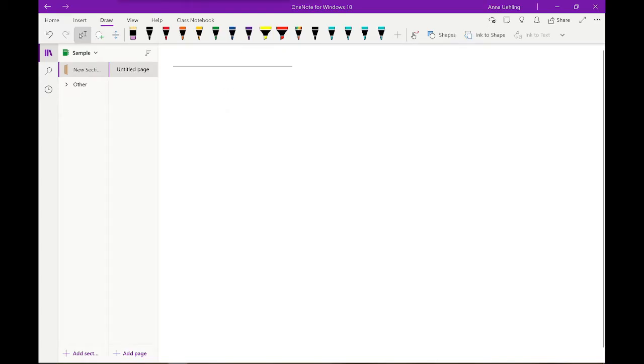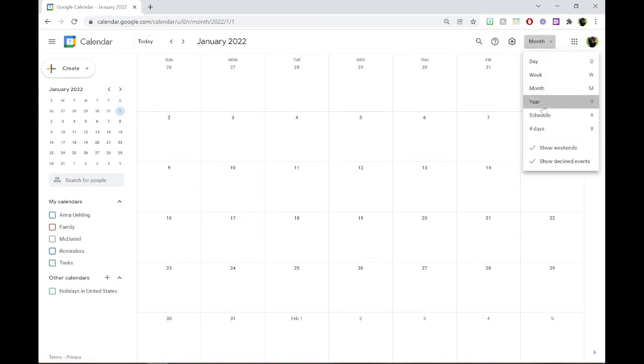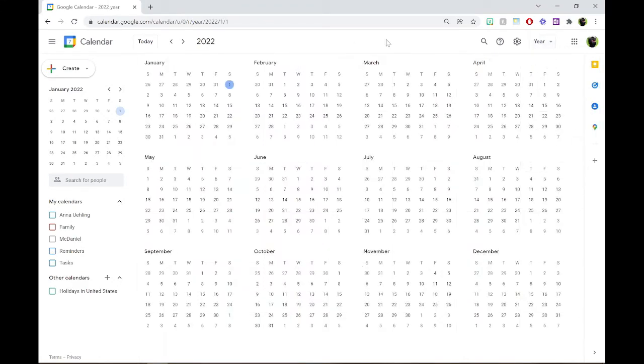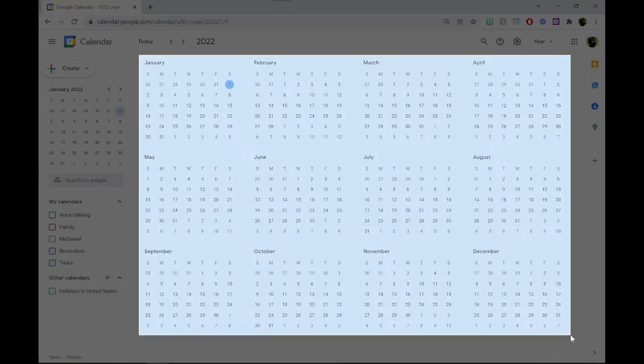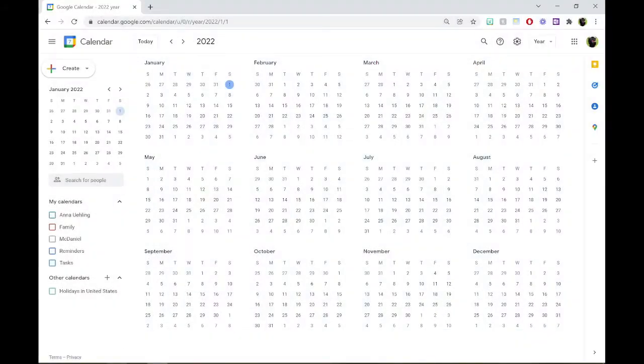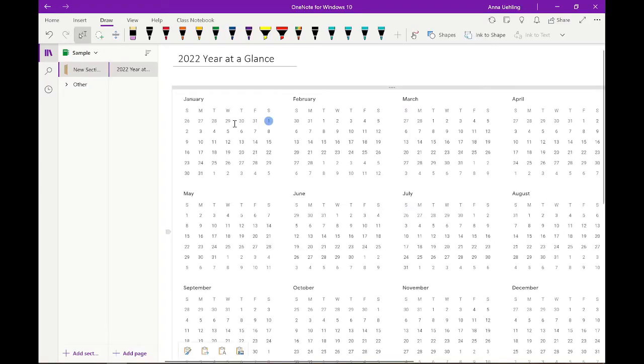Then going into Google Calendar, I'm going to switch to the year view. Using Windows Shift S, I can select and drag to highlight the area I want to take a screenshot of. Move back to OneNote. I'll name my page and then use Control V to paste in my image. I'll right click, set picture as background, and remove the text box.